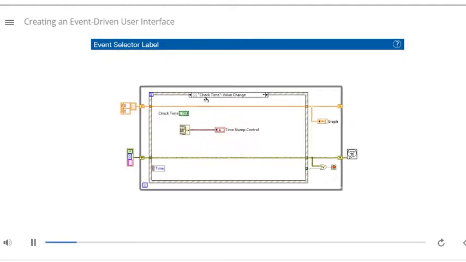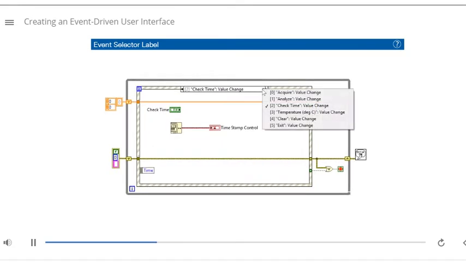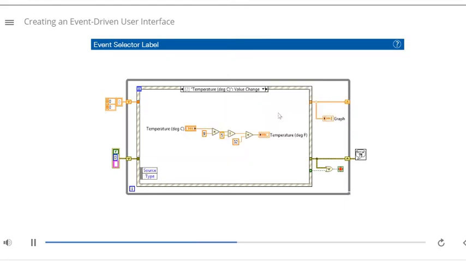The event selector label indicates which events cause the currently displayed case to execute. You can click it to view the other event cases configured in the event structure.